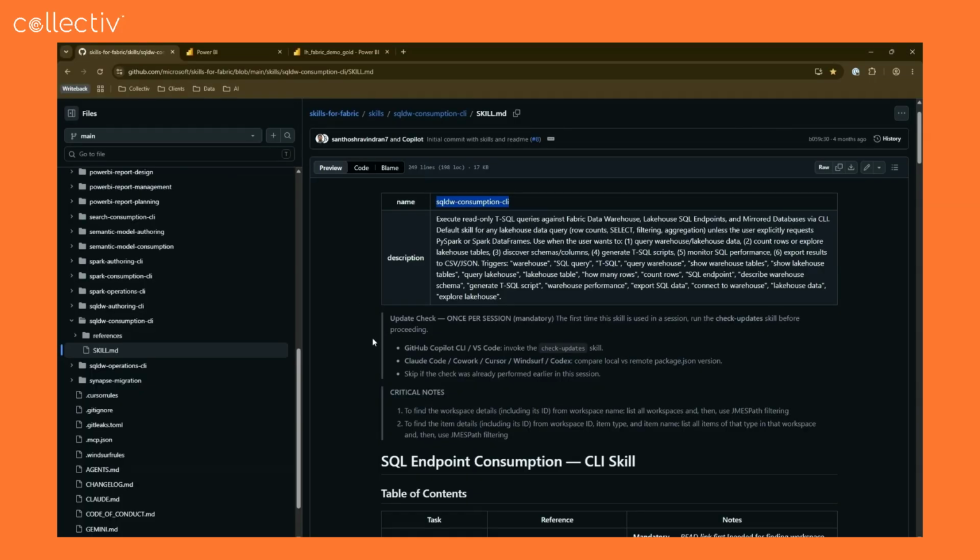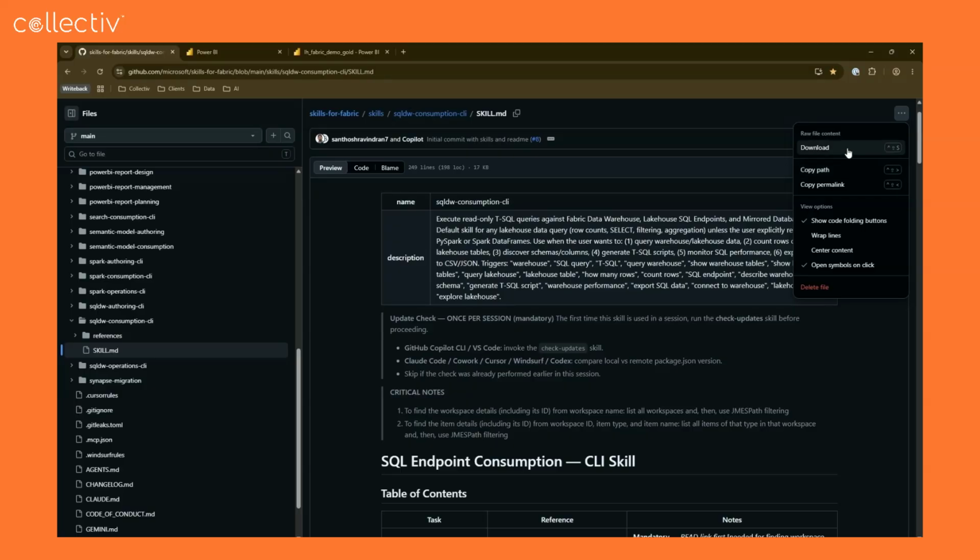This is a skill published by Microsoft. This is their GitHub repository called Skills for Fabric. And there is one skill in particular that allows us to tell Claude how to talk to Microsoft Fabric and query the data inside. This is the skill name here. It's called SQL DW Consumption CLI. And all we need to do is go up here to the three dots and download this file.